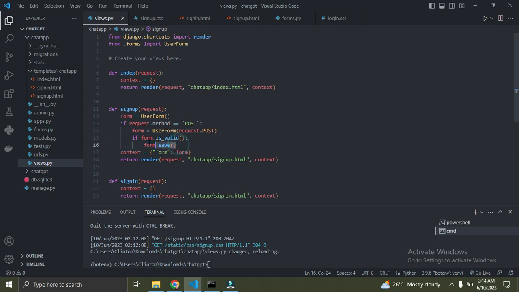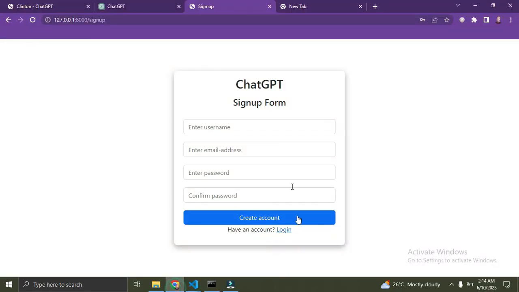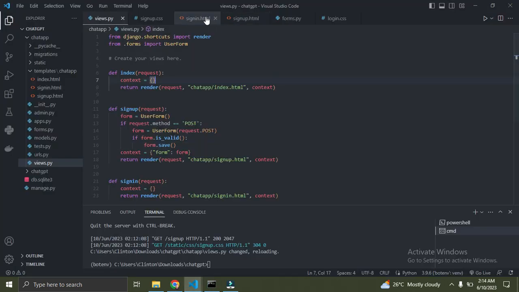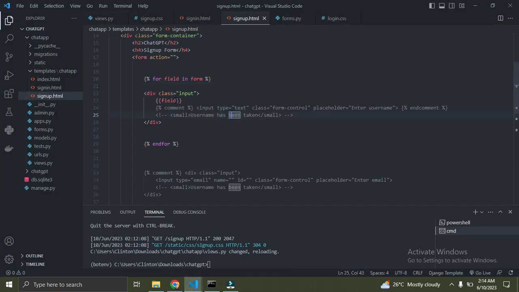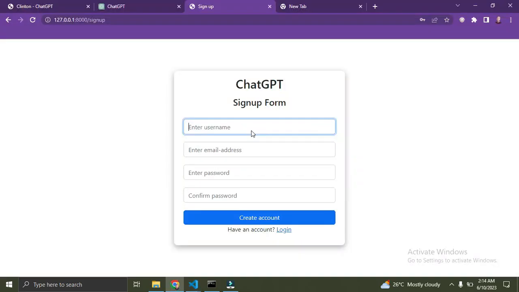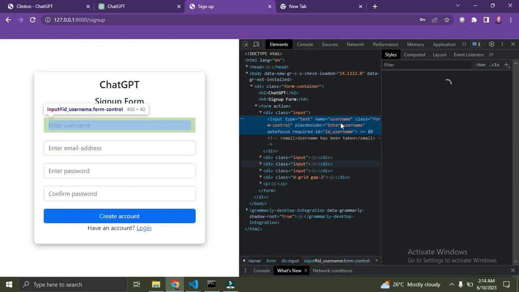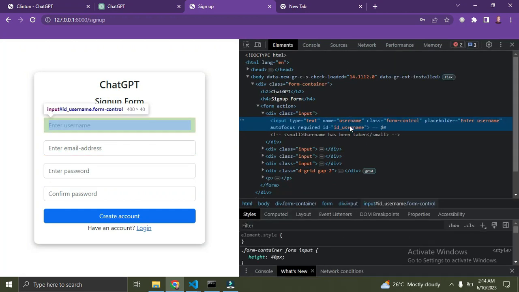So we'll be able to save the form. After saving the form, the next thing to do is get the value of this username field. How do I go about it? Go down to your sign up page and inspect this. You can see the name is called username. I want to get this value called username up here.